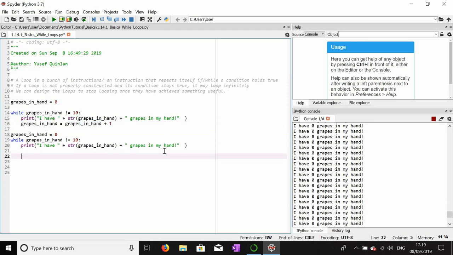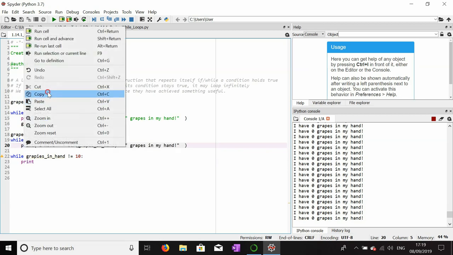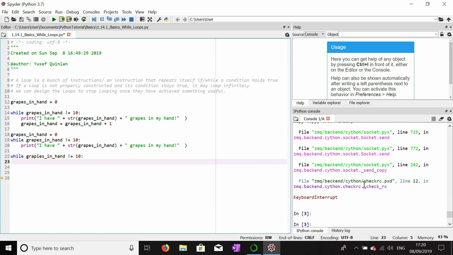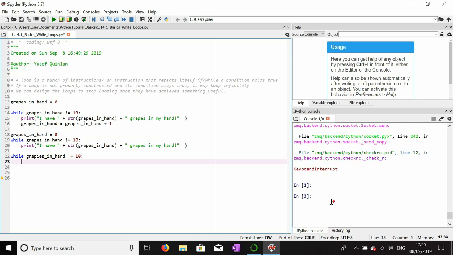Let's say as well, bad design can happen, so let's say that I put while grapes in hand is not equal to 10, print, oops, needs to be one more backwards, print, well, I'll just copy the print statement again. You see how it's still running? It hasn't stopped. It will never stop. It's an infinite loop. It has no way of escaping itself. I'm going to stop running this now. I'm just going to hit this, and that'll manually stop it. Okay? Keyboard interrupt. There you go.